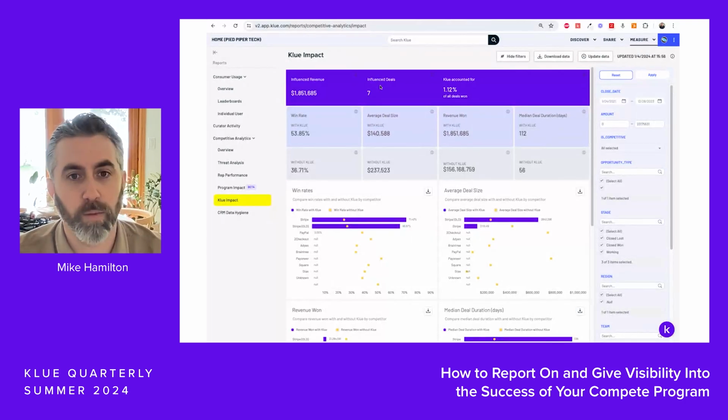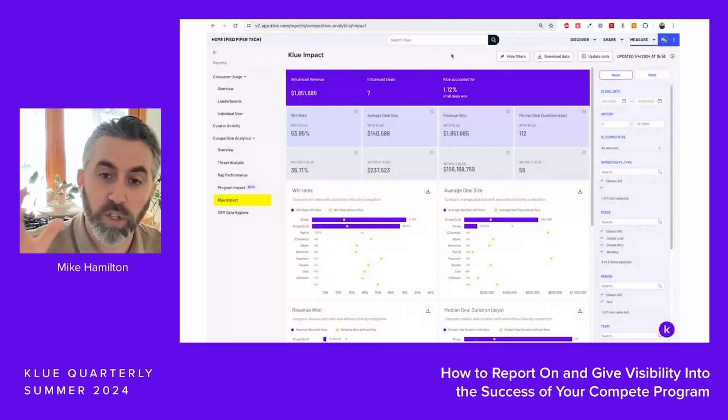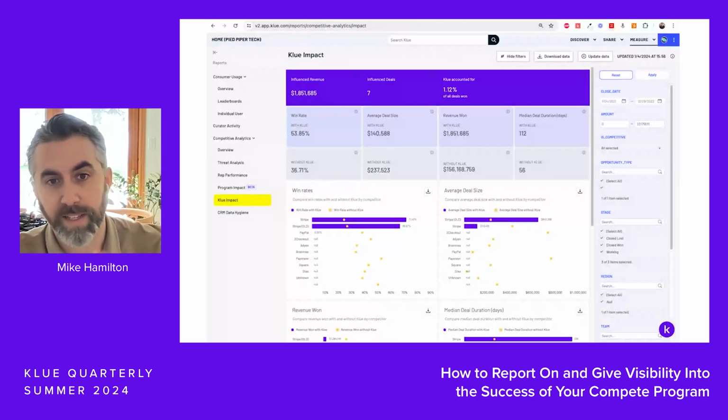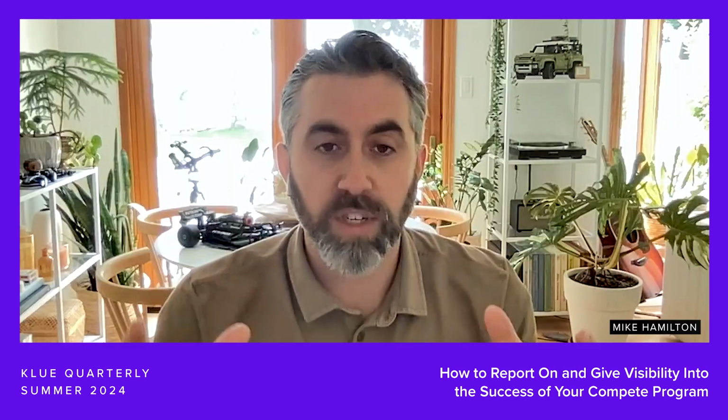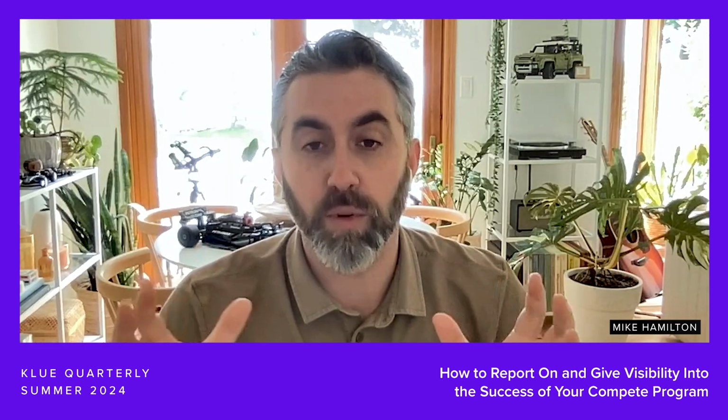So the Klue impact report allows you to compare sales metrics between folks who have adopted the Klue platform and sellers who are still non-users of Klue, which can demonstrate the initial value of your efforts in competitive enablement through share of won revenue by sellers. So what this is allowing us to see is, of all revenue won in competitive deals, how much of that was won by people who have used Klue.